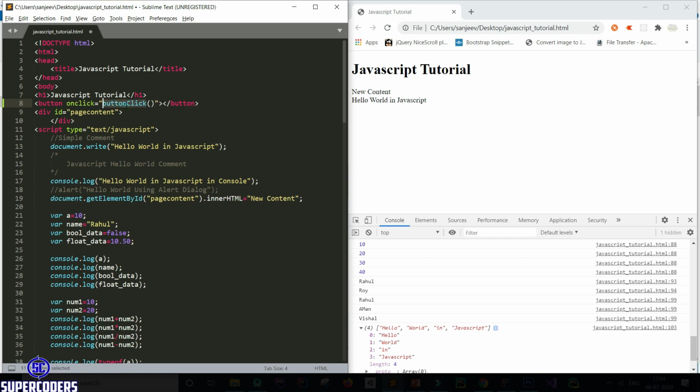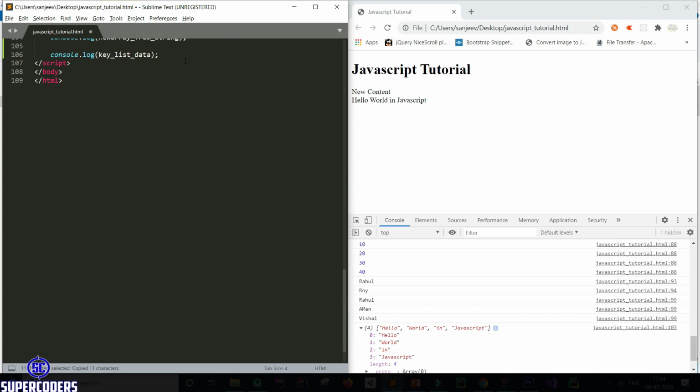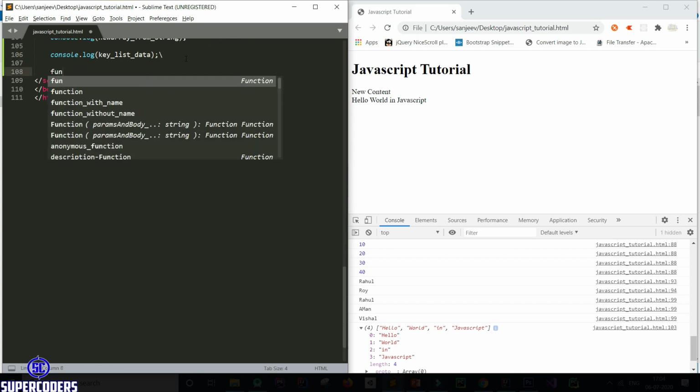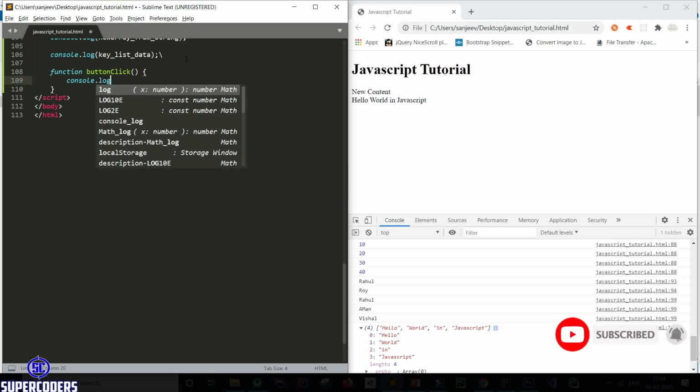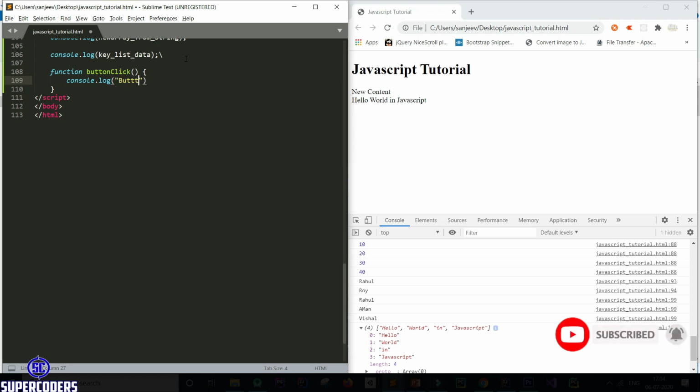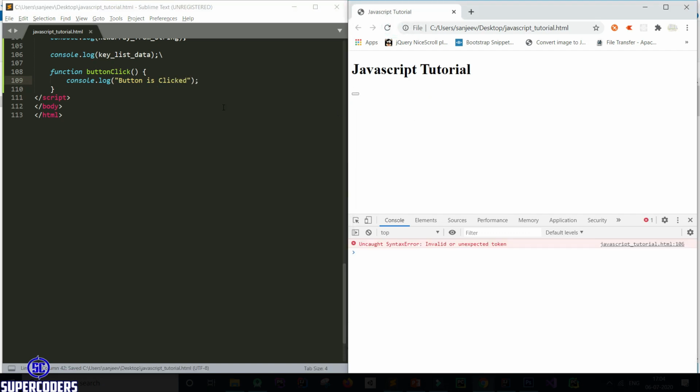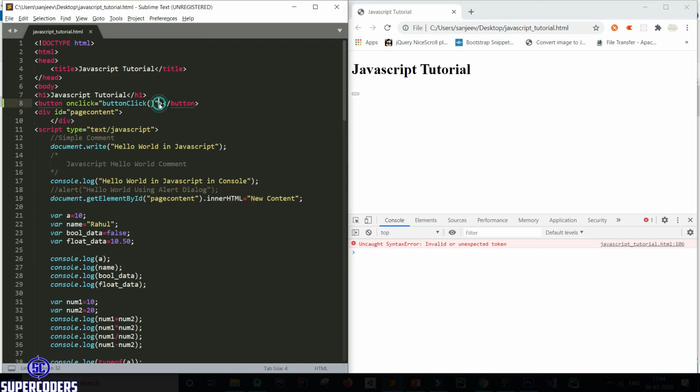Now let's create this function here, creating this function button click, then printing value console.log button is clicked. Let's try. Okay, simple button. Run the program. Let's try.